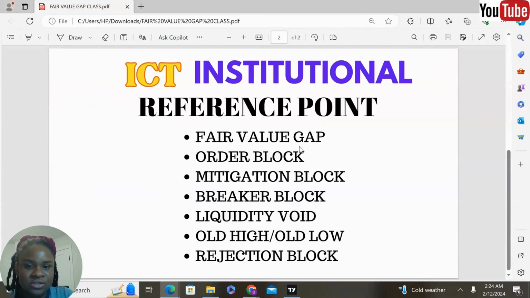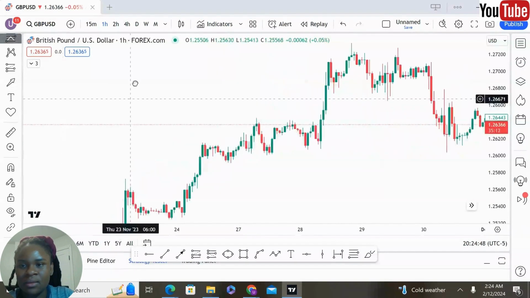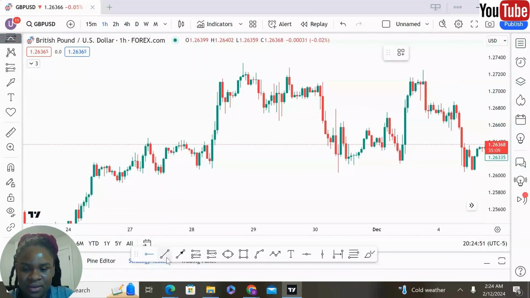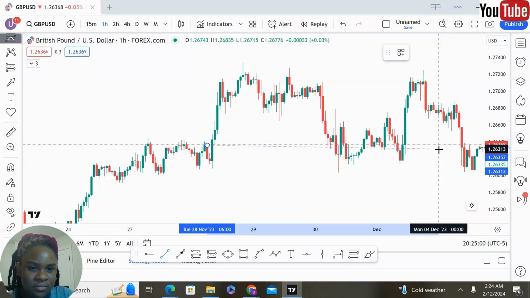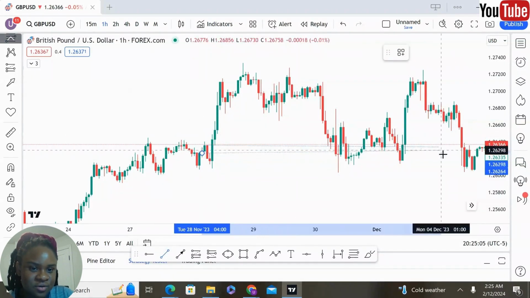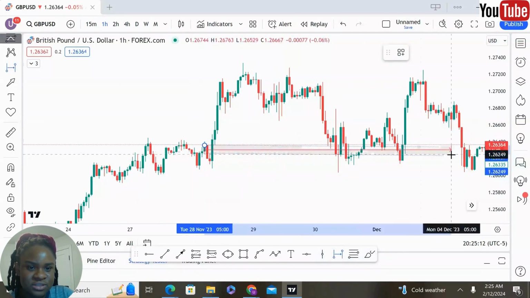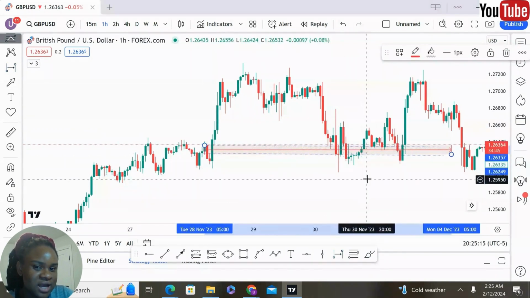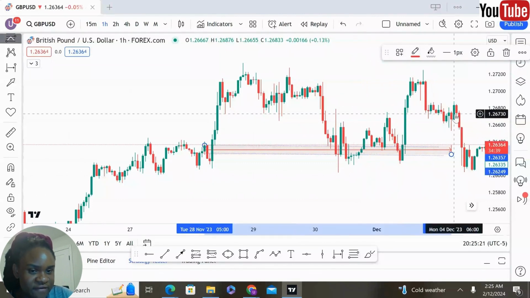So this is how you actually follow the institutional reference point. So I'm going to take you to the chart now. On the chart here, let me delete everything I've done here. You can see we have a fair value gap here. We count the candle 1, 2, 3. We put a low here. The low of the third candle and the high of the first candle is not connected. You can see it here. Make it more clearer for you to see. And you can see market is reacting there and pushing up. That is your fair value gap. This is your fair value gap.